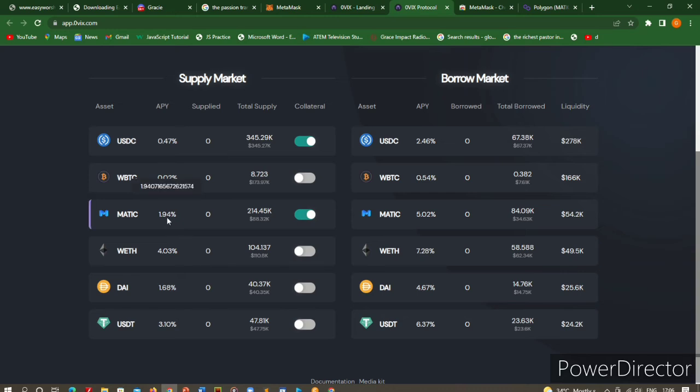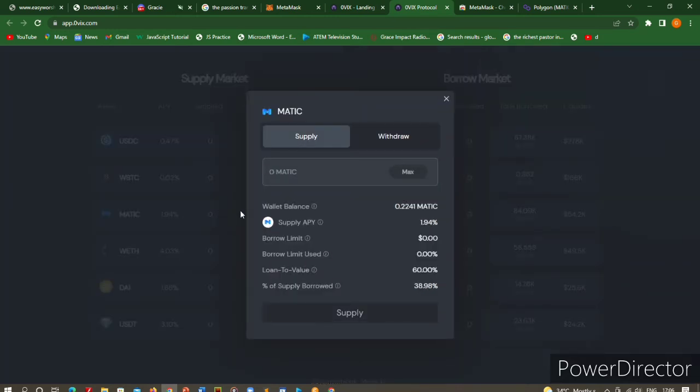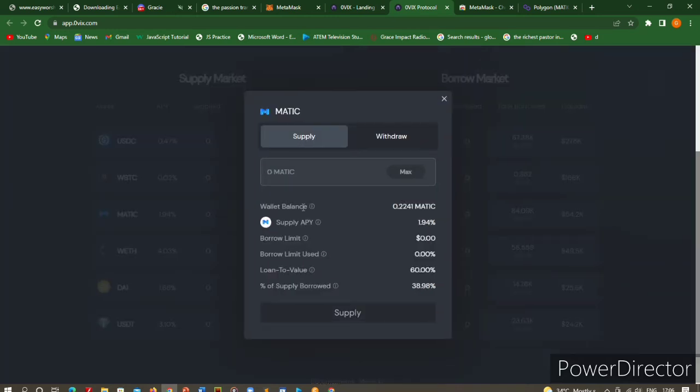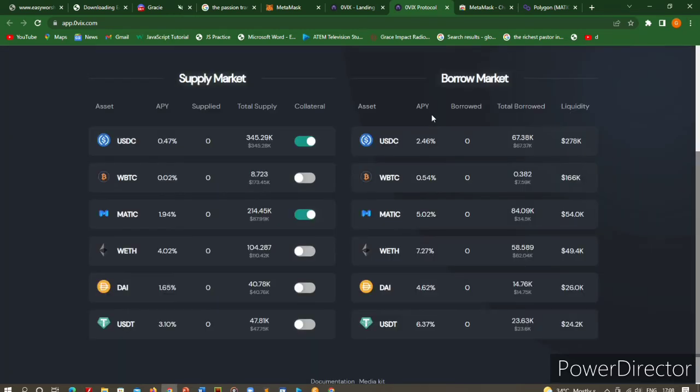I think this is confirmed now. So this is the supply dialog box for Matic. We've been able to enable two assets on the supply market as collateral, USDC and Matic. So let's head over to supplying USDC.